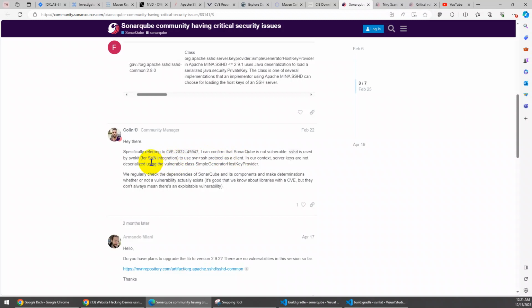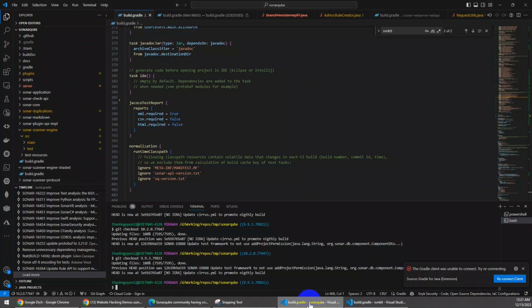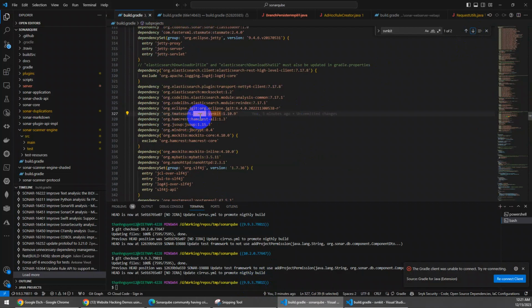Based on this information, you can try to pull the support from the SonarQube community, and you will see here I already got the support and checked out the version 9.9.3, and you see here the SVN Kit is used. It is now version 1.10.9. So this means this version does not fix the issue yet.